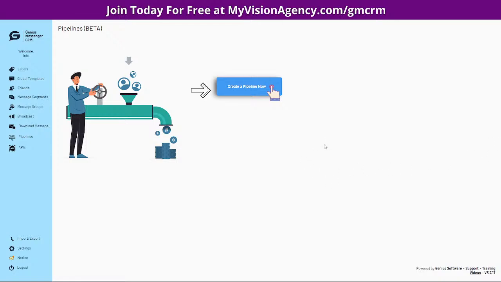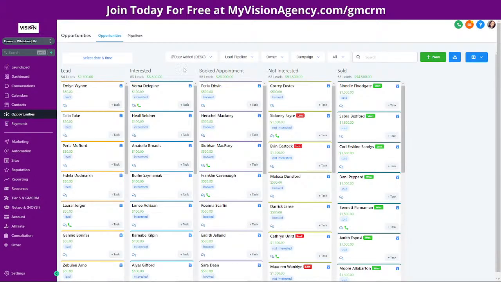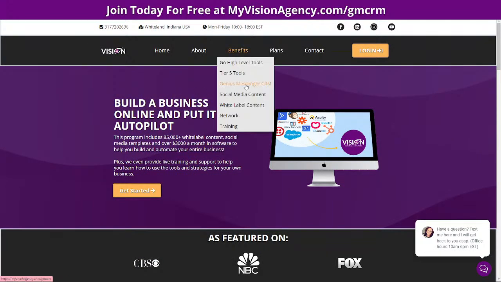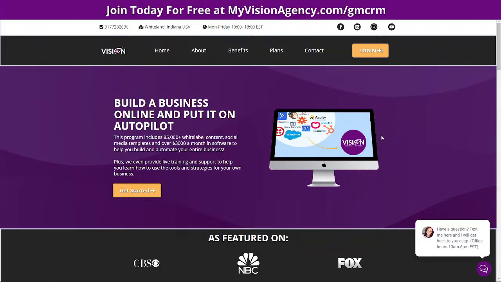Okay, so this is what the pipelines are going to look like. Okay. Now, what is a pipeline? If we look at my HighLevel demo account here, first of all, if you sign up for Vision, you get a HighLevel account. Okay. So just to explain that, you can go to myvisionagency.com. You can go to Genius Messenger CRM if you want to create a free trial.